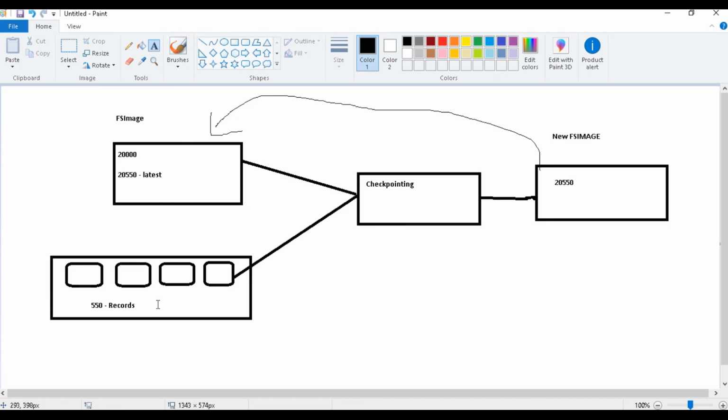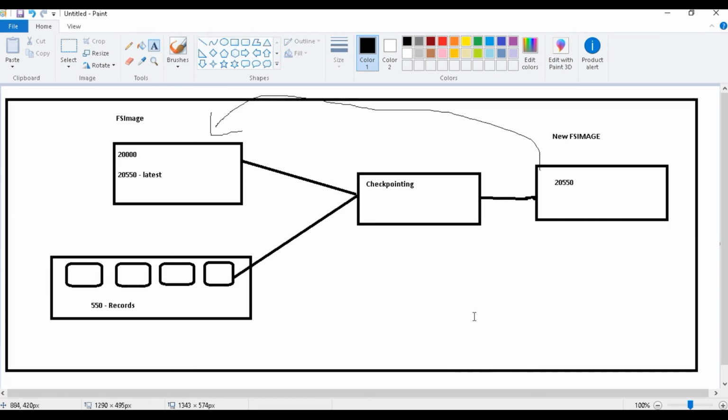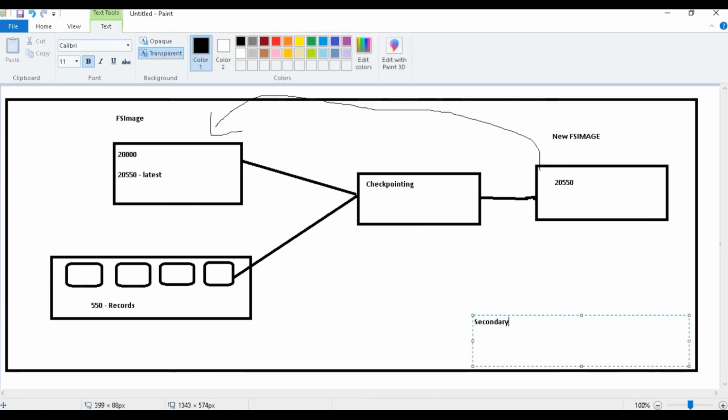So this process is called checkpointing, and in Hadoop 1x the secondary name node is the responsible person. The secondary name node will do this checkpointing operation at regular time intervals, every 1 hour in the Hadoop 1x version. So every 1 hour, the checkpointing will happen automatically by the secondary name node. You need not do it. Automatically it will do checkpointing.